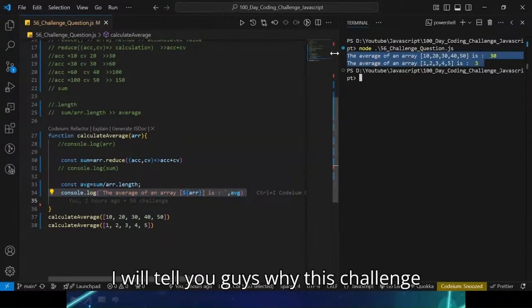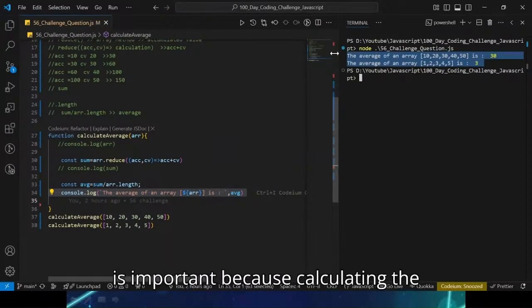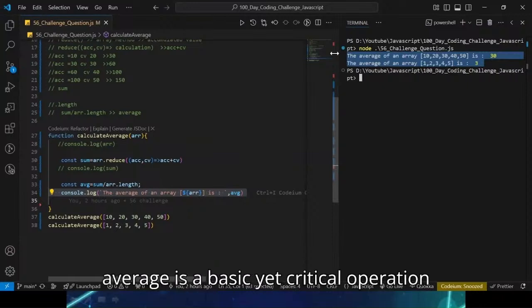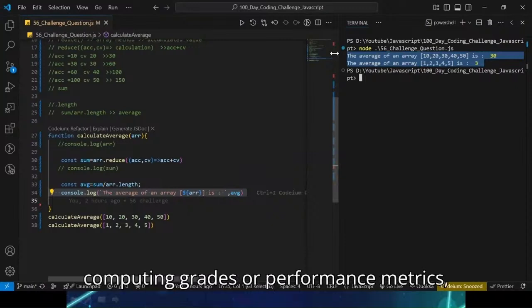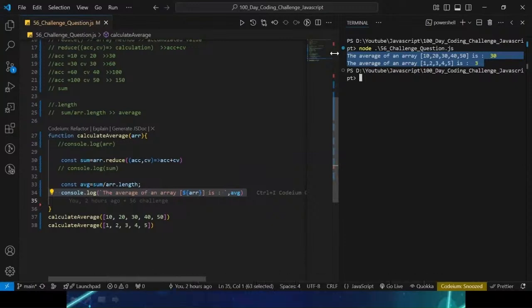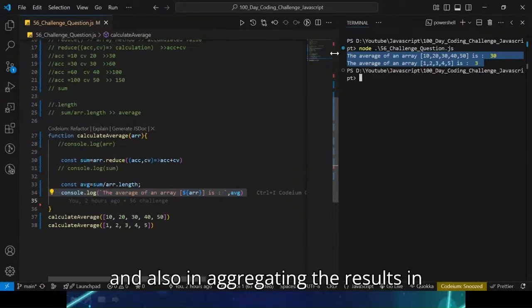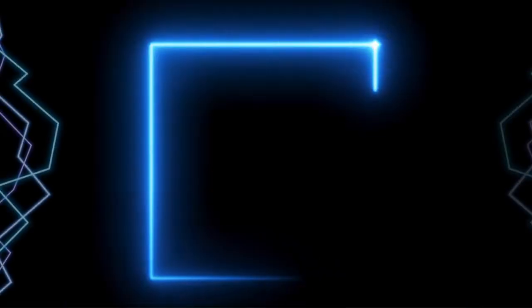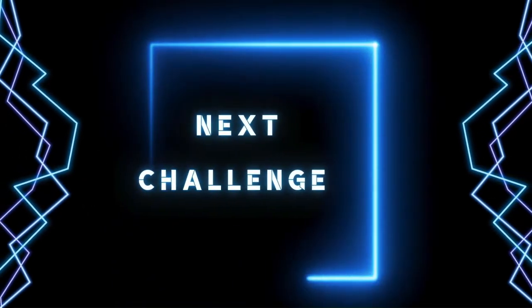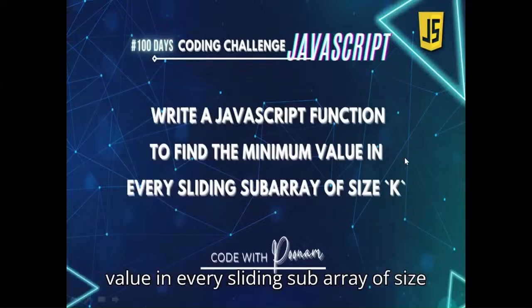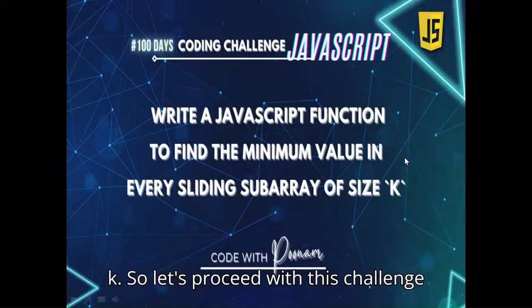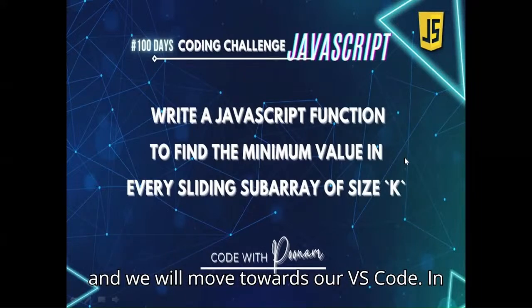I will tell you guys why this challenge is important, because calculating the average is a basic yet critical operation used in statistical data analysis, computing grades or performance metrics, and also in aggregating the results in algorithms. Let's move to our next challenge, and this challenge is all about finding a minimum value in every sliding sub-array of size k. So let's proceed with this challenge and we will move towards our VS Code.